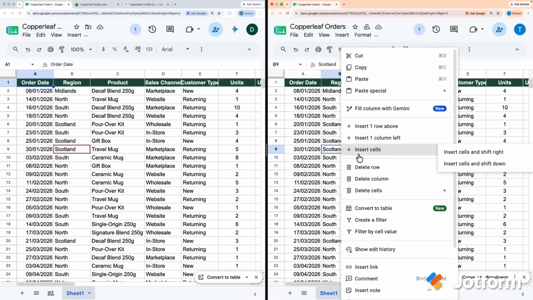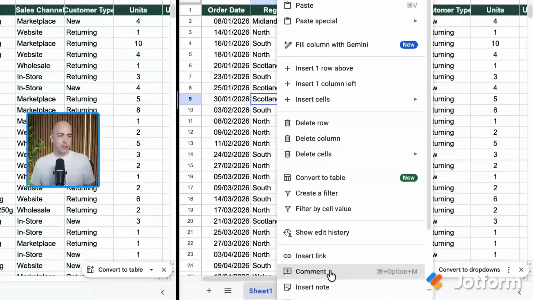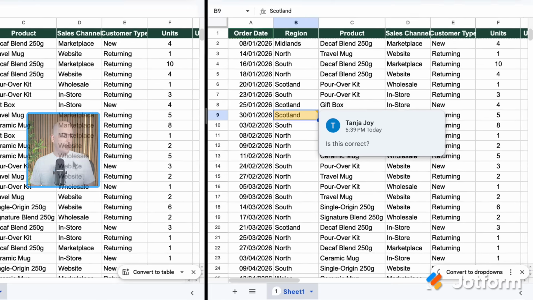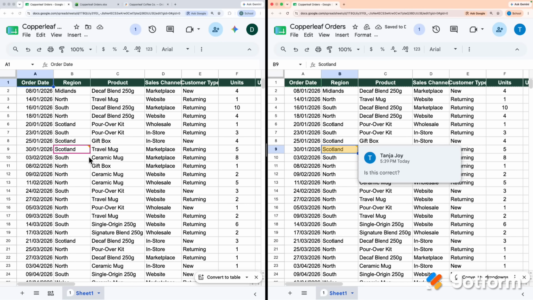I'm going to right click and choose to comment on the cell by choosing the comment option at the bottom here. And I might just say something like, is this correct? And click to save that comment. And you see on the other view, on the left-hand side from the other user, that cell now has this small yellow triangle on the top right of it.